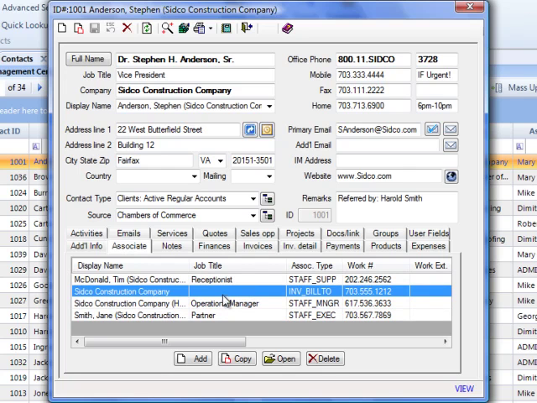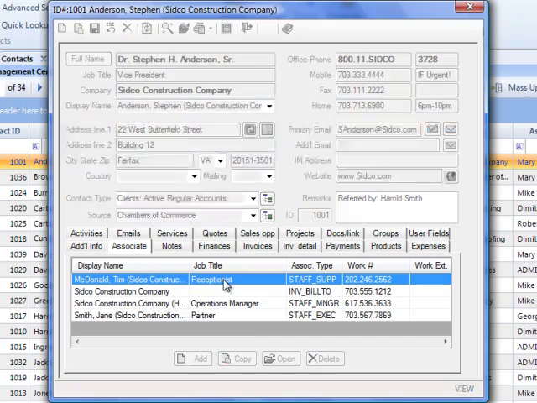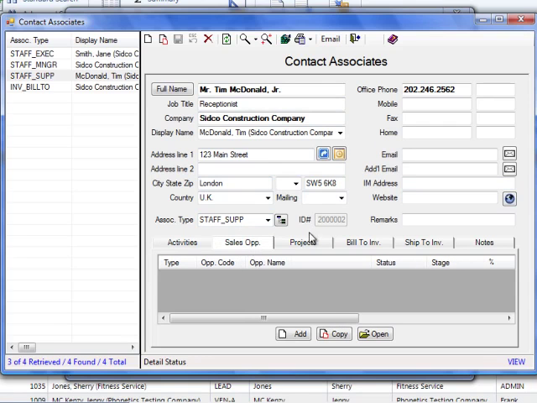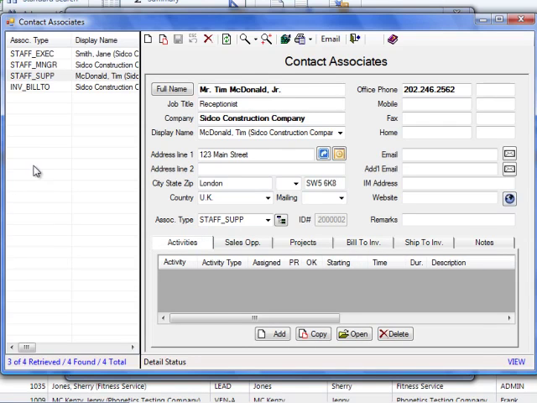If you wanted to view the associate records with more detail, again, just like any other tab, you would double click that record and open up the Contact Associate screen. So you'll see here the top portion of the screen is almost identical to the primary contact, and then there's just other various tabs highlighted here on the bottom for this associate record.